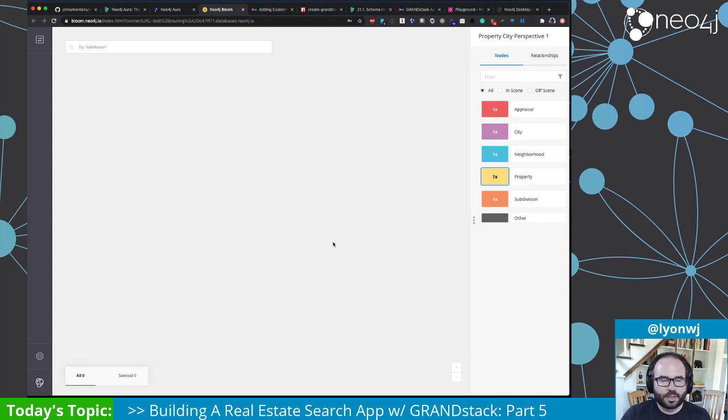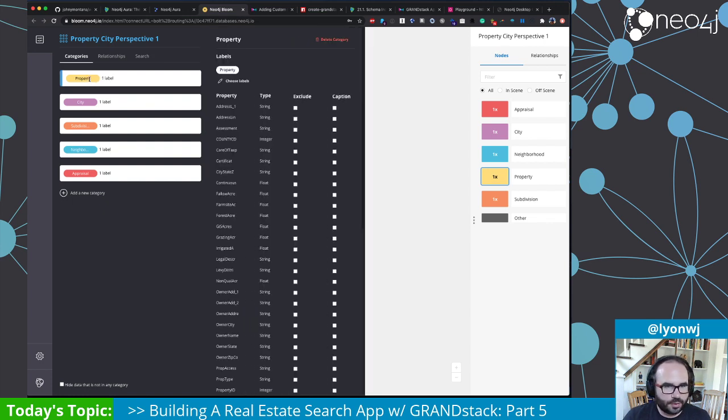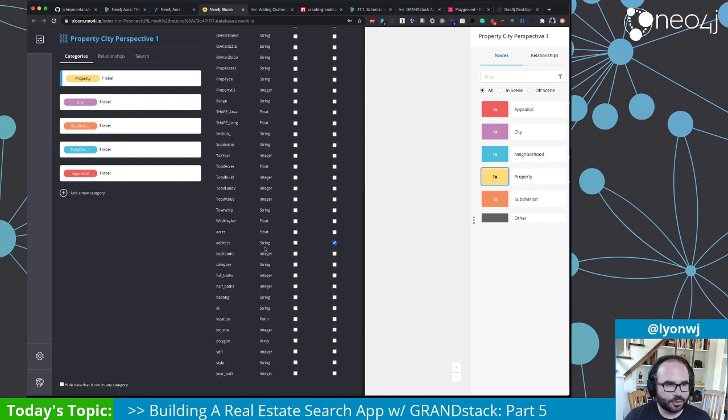Cool. So Bloom allows us to visually and interactively explore the graph, which is neat. First, Bloom generates a perspective from our data. So this allows us to configure what and how the data is shown to us visually. So we can exclude any of these properties from being shown. And this is nice from a security perspective. We want to say, hey, certain users have access to this perspective, which excludes maybe the name of the owner or the address of the property. And we want to grant that to users with limited access, or something like that.